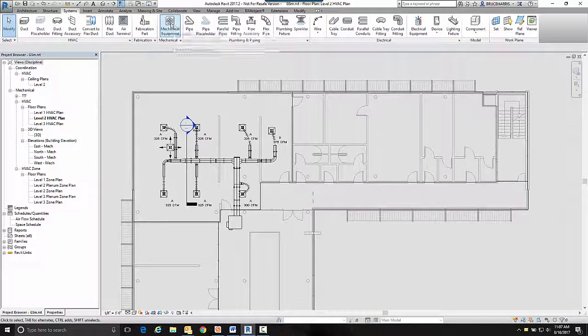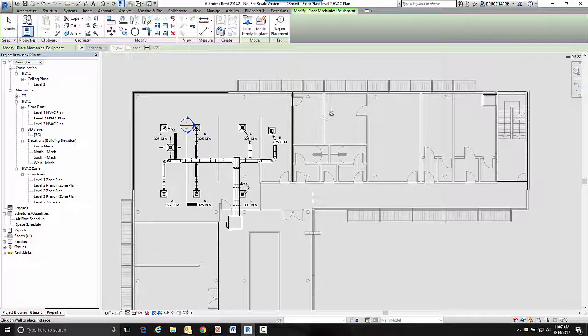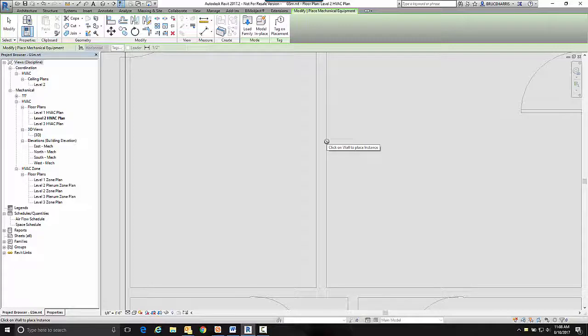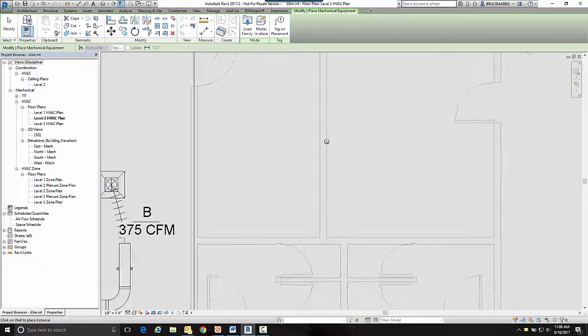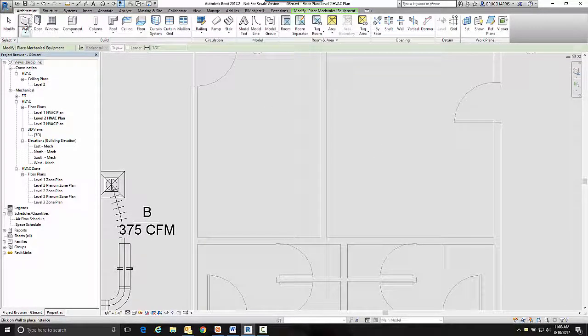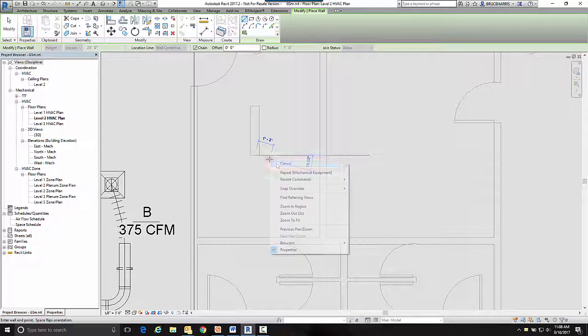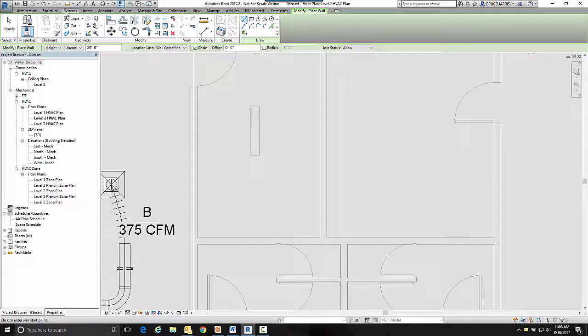So we went to use this unit and we got this universal not gonna happen symbol. Now what that meant is that it was hosted improperly. And just to kind of show you what I mean by that, I'm going to go into architecture and just draw a little wall segment here. And then go back to place that unit.